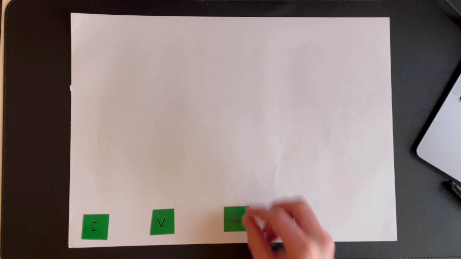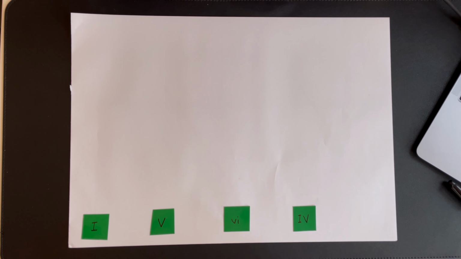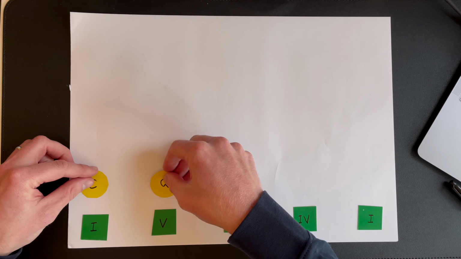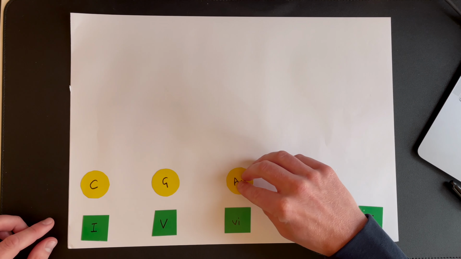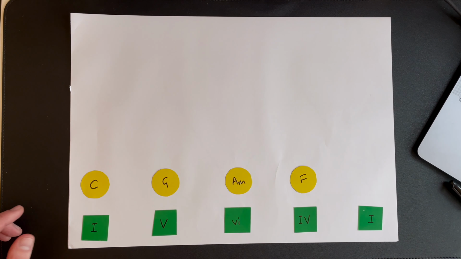So let's start with the most common chord progression in modern music. The 1, 5, 6, 4 chord progression. And in the key of C, it's C, G, A minor, F, and C to close the loop. Right, let's grab a guitar.